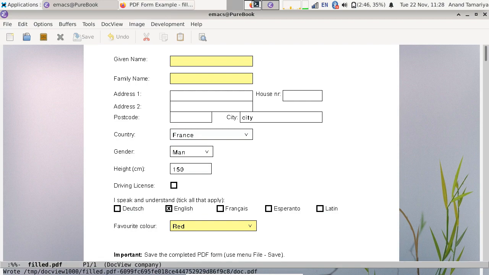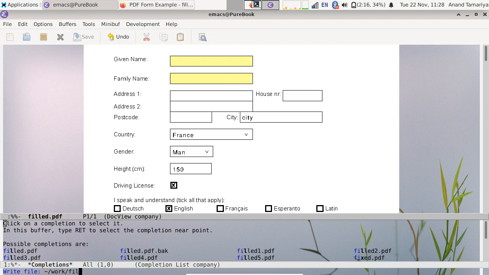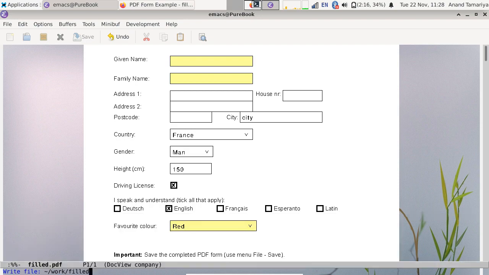A checkbox or a radio box can be toggled using T. You can disable. Now, let's save the file. Doc view, save form. It will ask for a file name. Let's call it field1.pdf. If the file exists, it will ask you if you want to overwrite.